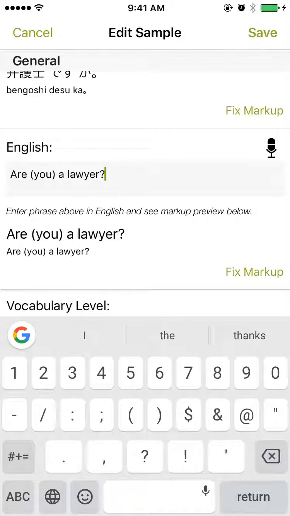You can actually insert multiple words inside square brackets separated by a slash. For example, he slash she slash they. One and only one of them will then be expected during voice recognition practice.